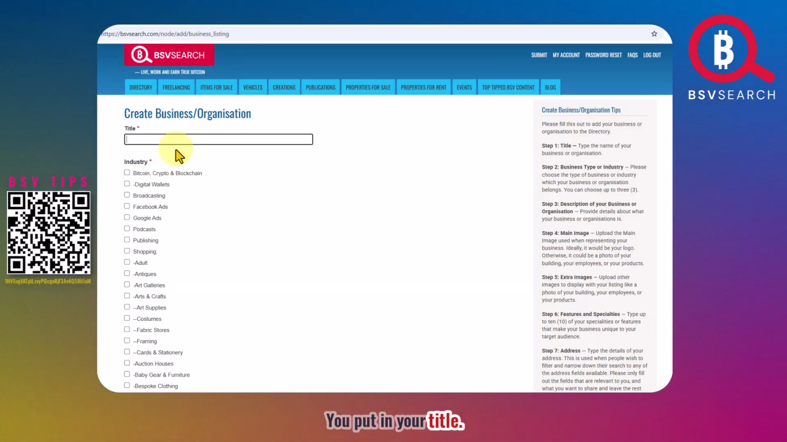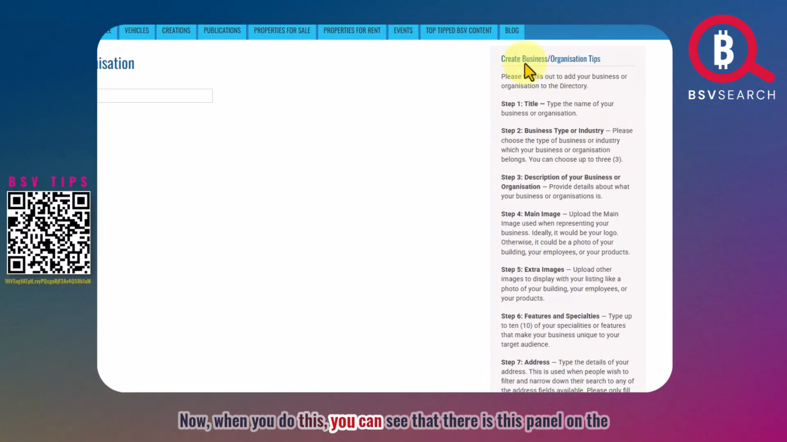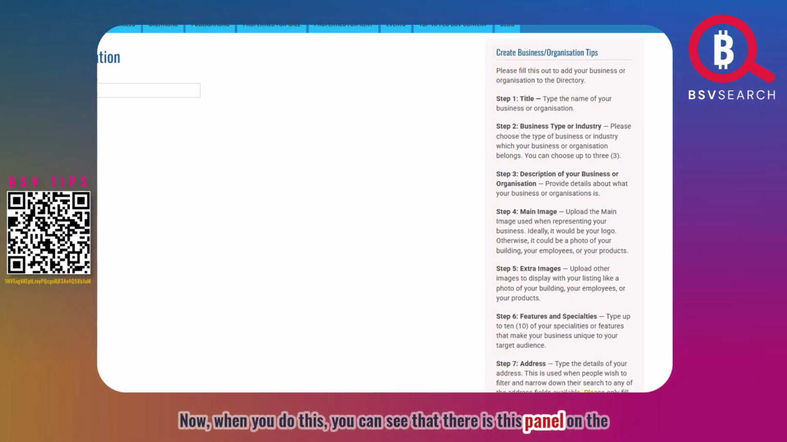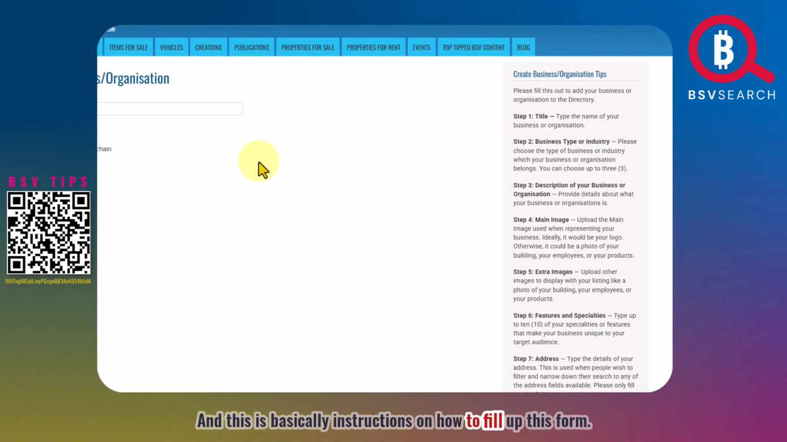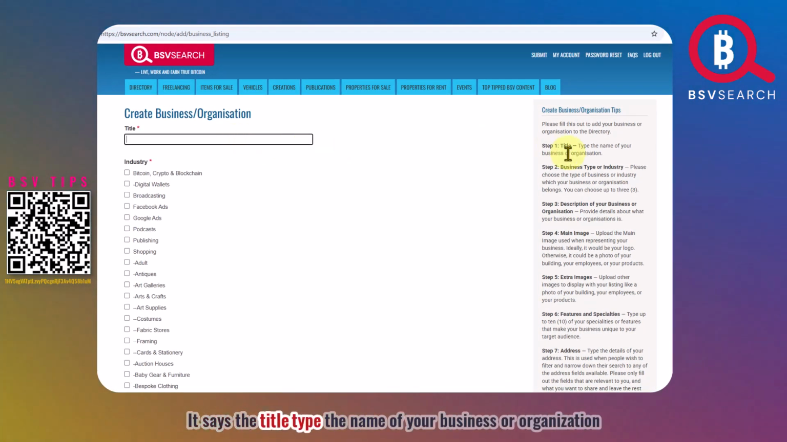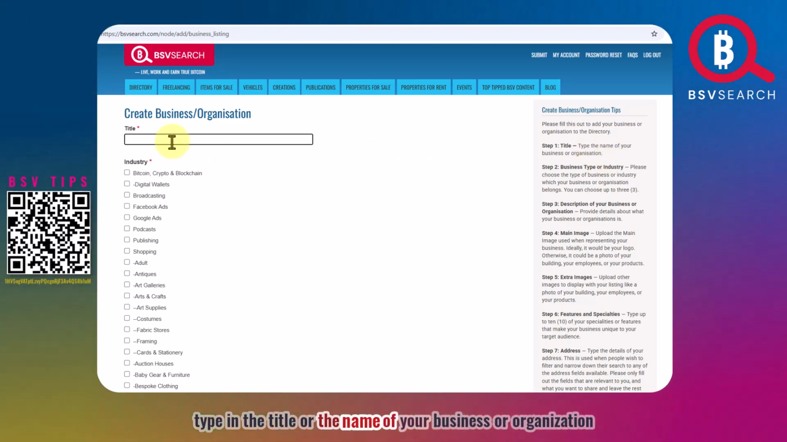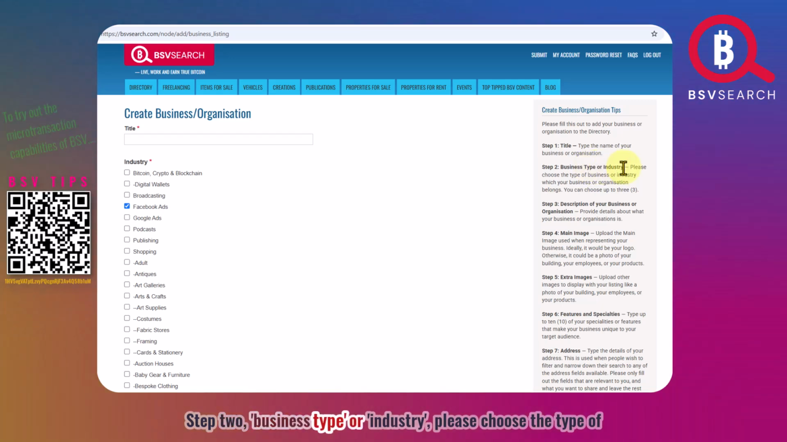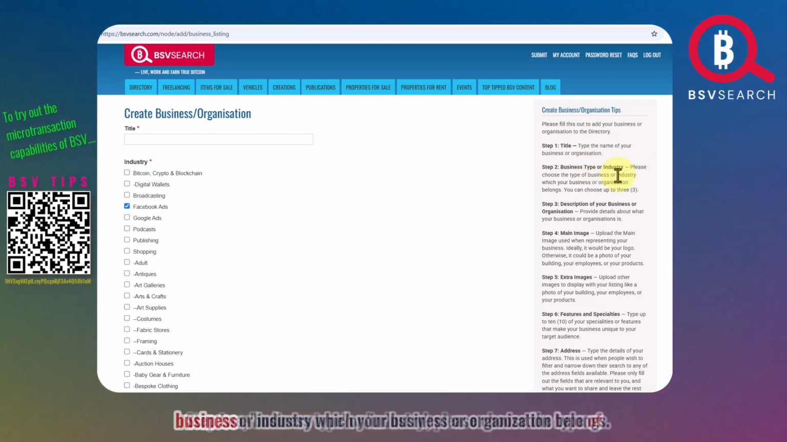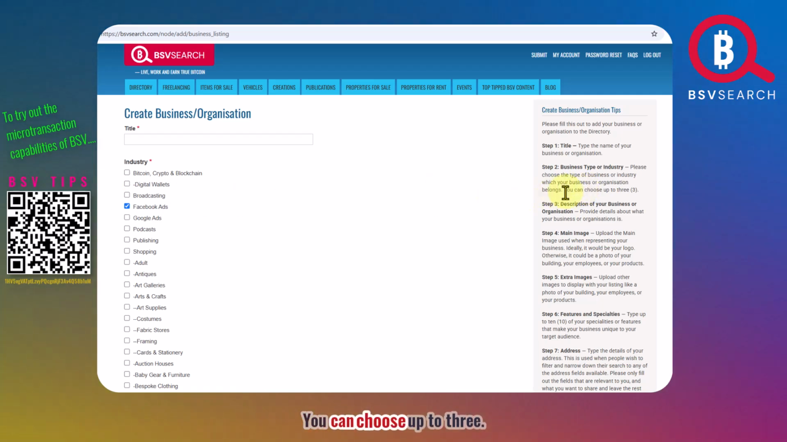You put in your title. Now, when you do this, you can see that there is this panel on the right. And this is basically instructions on how to fill up this form. It says the title, type the name of your business or organization. Type in the title, or the name of your business or organization there. And then you click. You can choose multiple industries. Here, step 2, business type or industry. Please choose the type of business or industry which your business or organization belongs. You can choose up to 3.